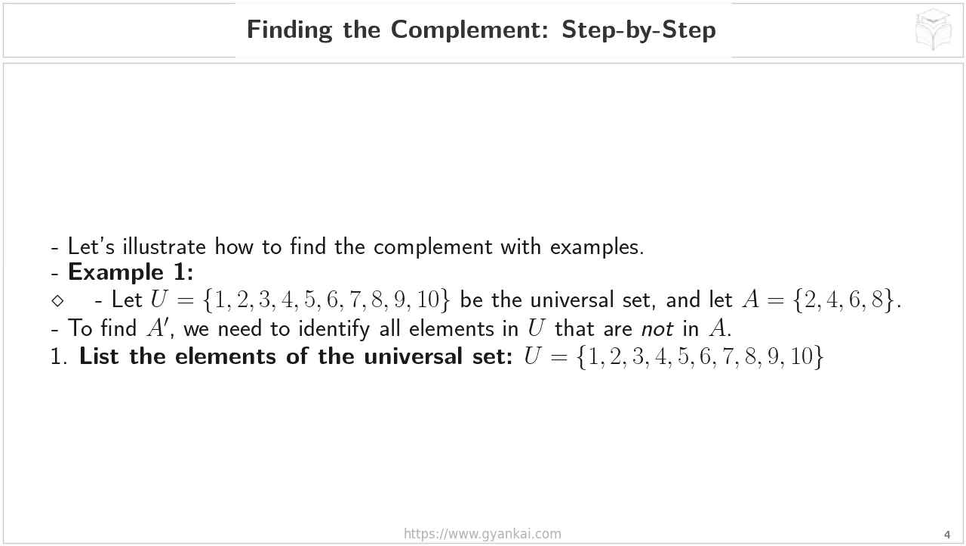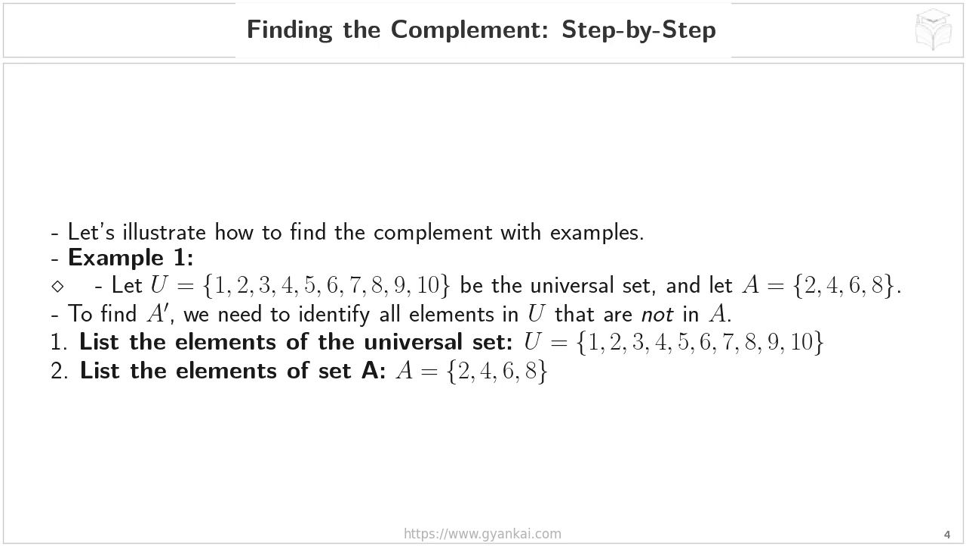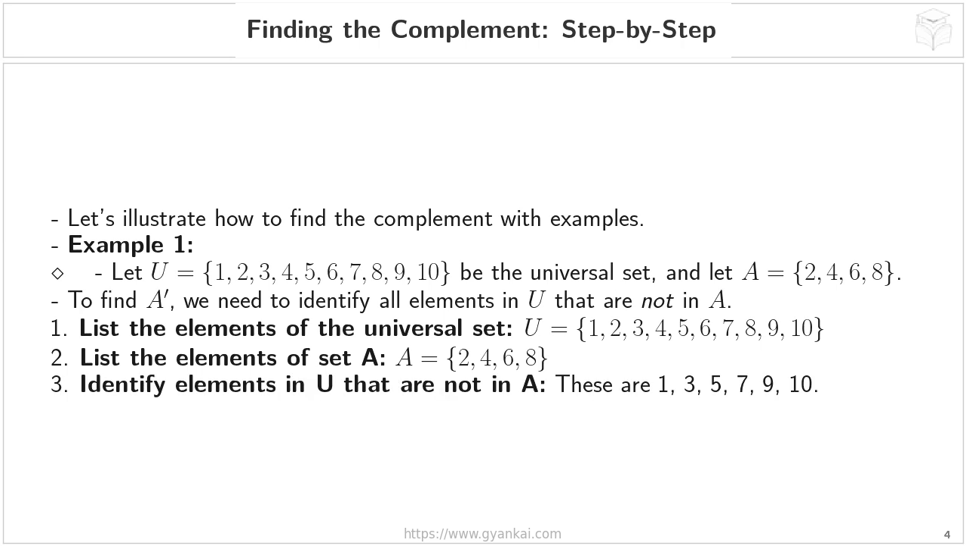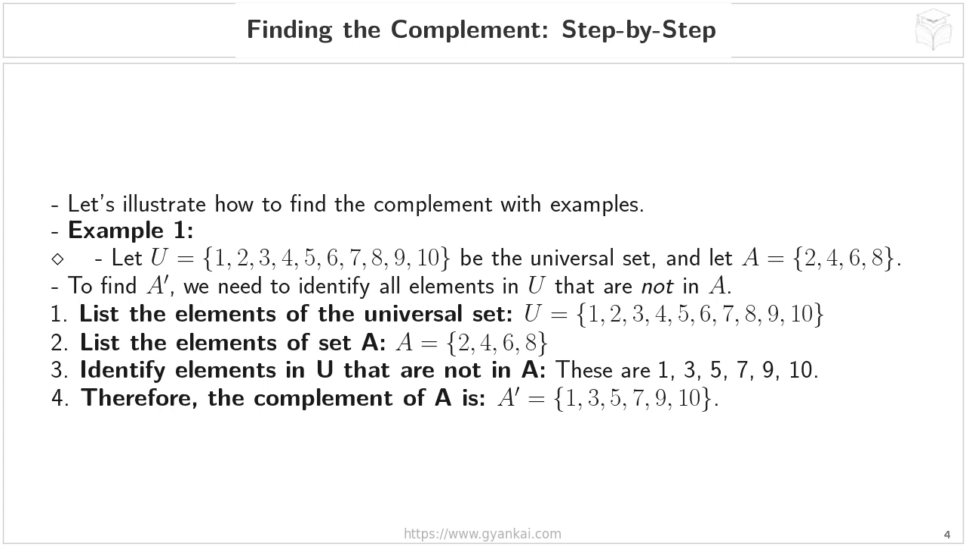Step 1, we simply list out all the elements of our universal set, U, as we already stated. That's 1, 2, 3, 4, 5, 6, 7, 8, 9, and 10. Step 2, next, we list the elements of set A, that's 2, 4, 6, and 8. Step 3, now comes the crucial part. We identify which elements are in U but not in A. Looking at our lists, we can see those are 1, 3, 5, 7, 9, and 10. Step 4, therefore, the complement of A prime is the set containing 1, 3, 5, 7, 9, and 10. So, we've successfully found all the elements in the universal set that are not present in set A.